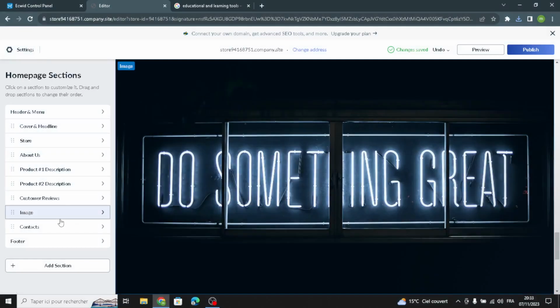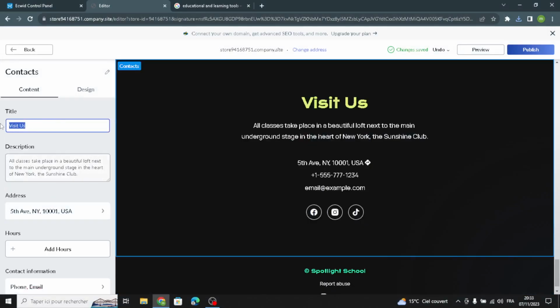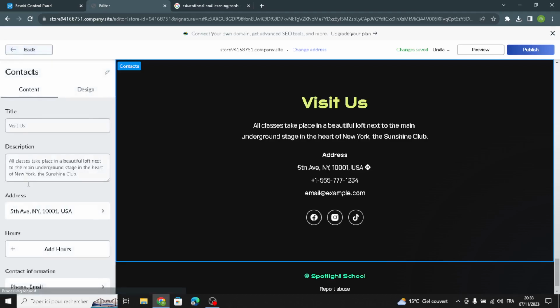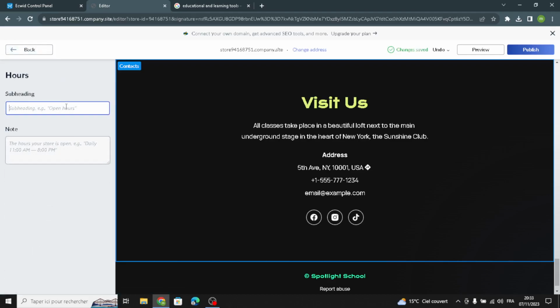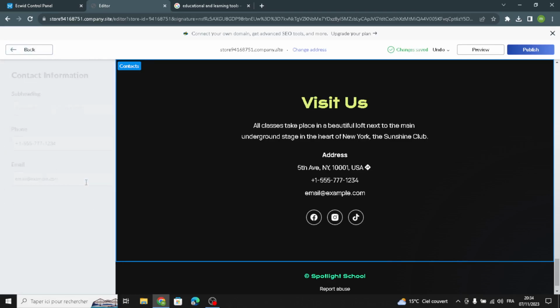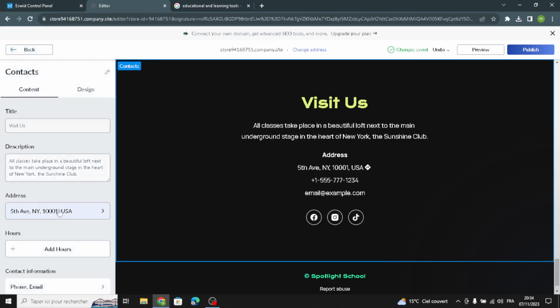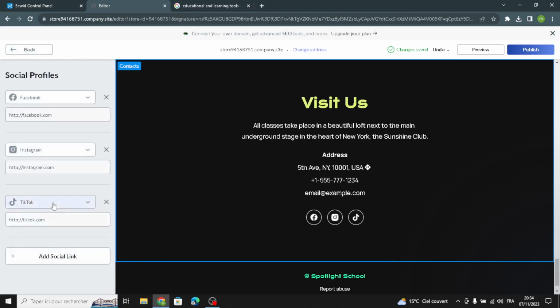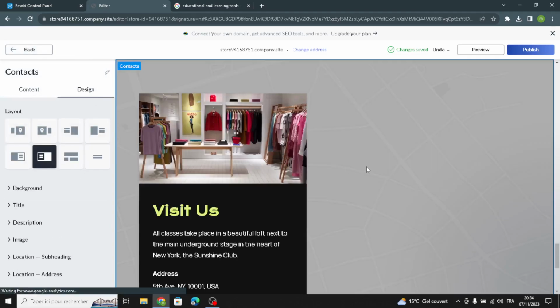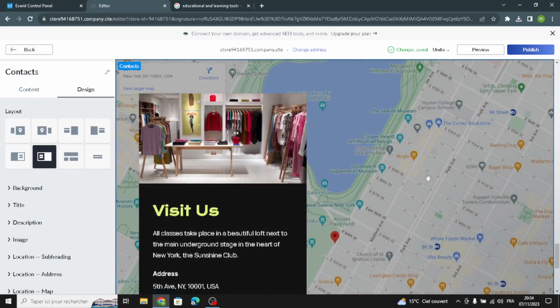Now let's move on to the contacts. Change the title, change the description. Also here you have to add your business address. Okay, add the daily hours of your business or your company. Now you have to enter the contact information, and also the social profiles. Okay, that's it. In the design, I'd rather choose this one with the map in the background. It's attractive for me.